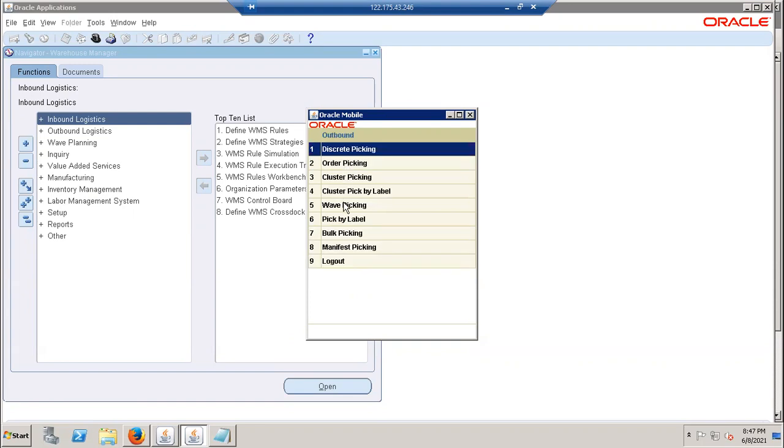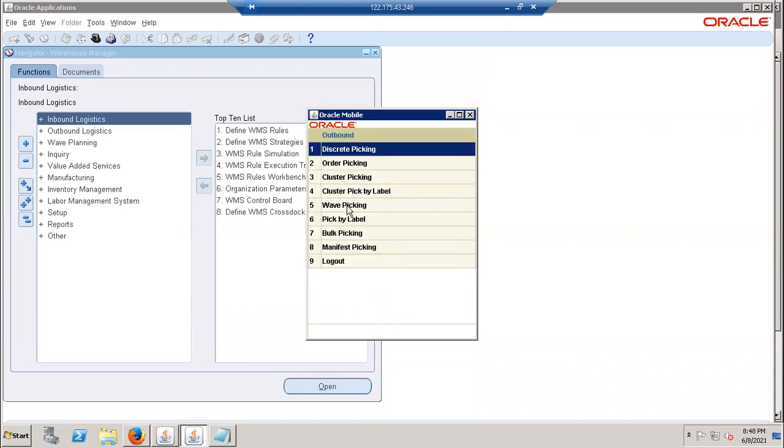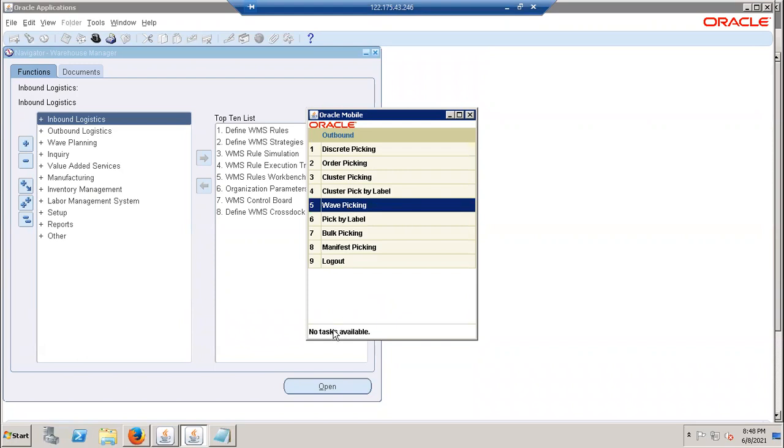Select that option, wave picking. Cancel. Again, select wave picking. No stock, no tasks available. Maybe the reason is we haven't generated the task. It will not come because it is not generated with wave picking. We have done it with the manual launch pick release. That's the reason it is not showing.